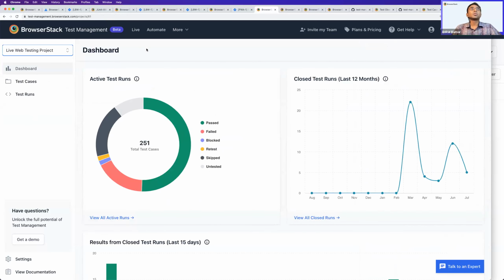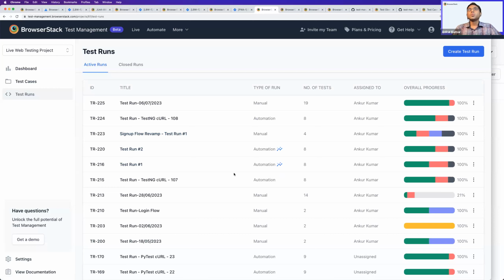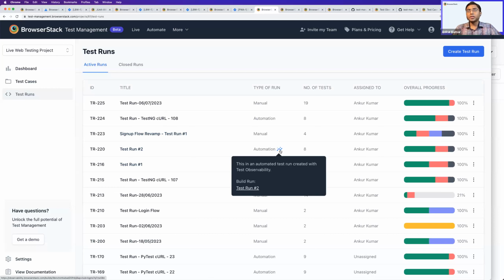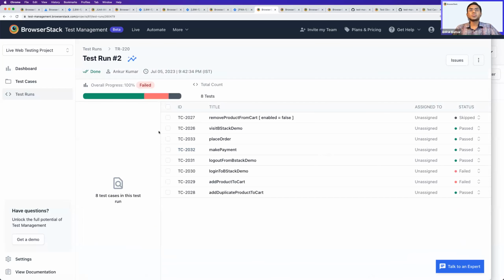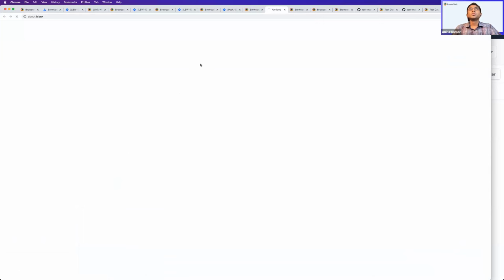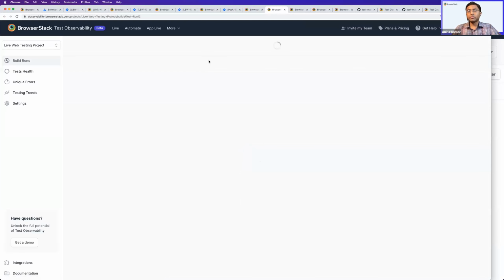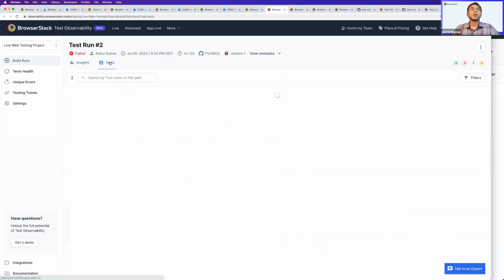Okay, yeah, before that, I will also talk about the integration with test observability, which is our sister product, which helps you get detailed debugging insights from your automations. So I have some test runs in my test run list view here, which are powered by observability. And I just now click on test run, and these test runs have come from observability. And I can jump to the observability dashboard from the test run and see at a detail level what went wrong or right with my test executions.